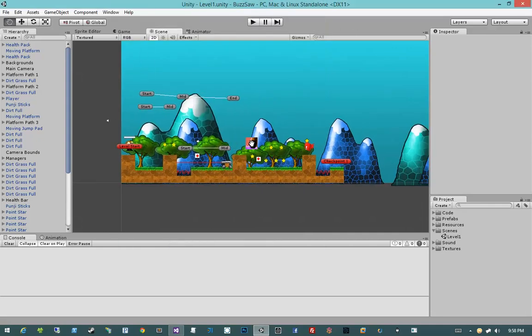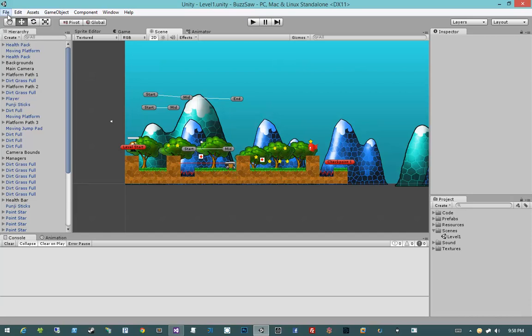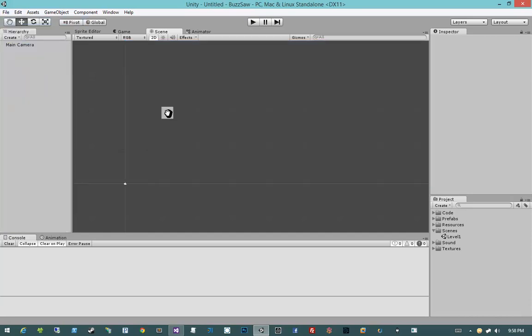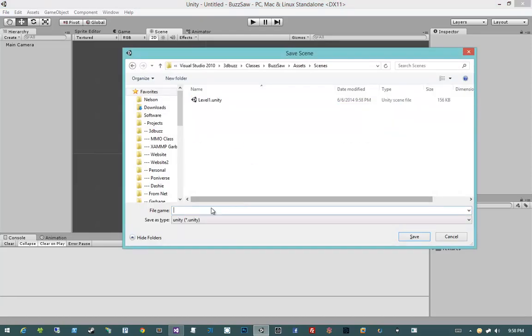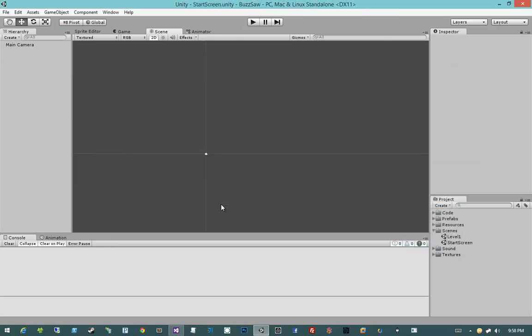Alrighty, so now that we've done that, let's go ahead and hit File, New Scene, and then I'm going to hit Control S, and that will save the scene out, and the location that I'm going to save it in is Scenes, and then Start Screen. So that way we now have a start screen scene. Say that 10 times fast.